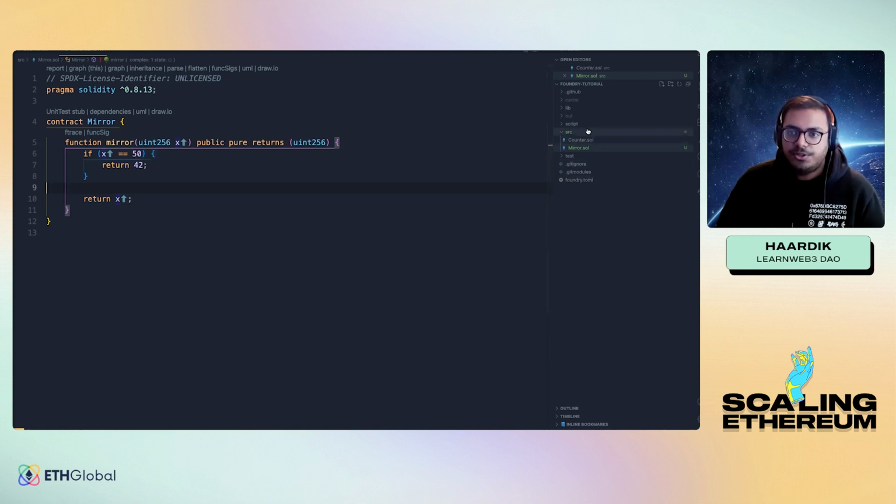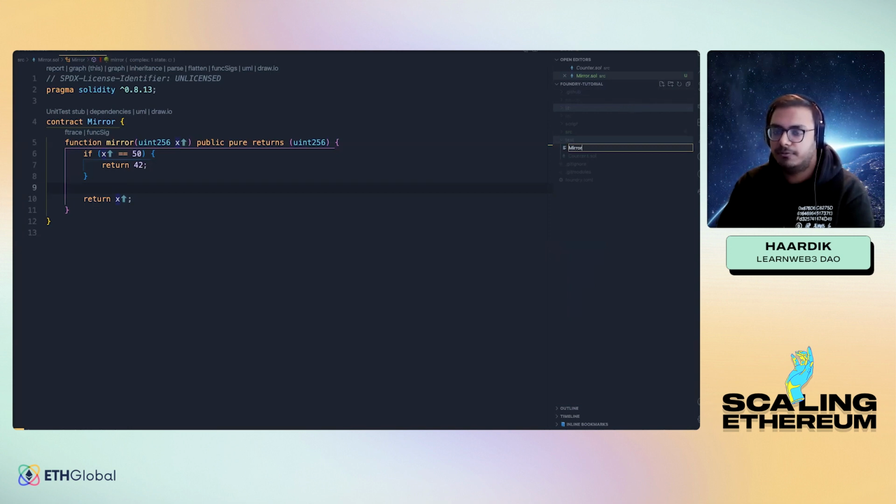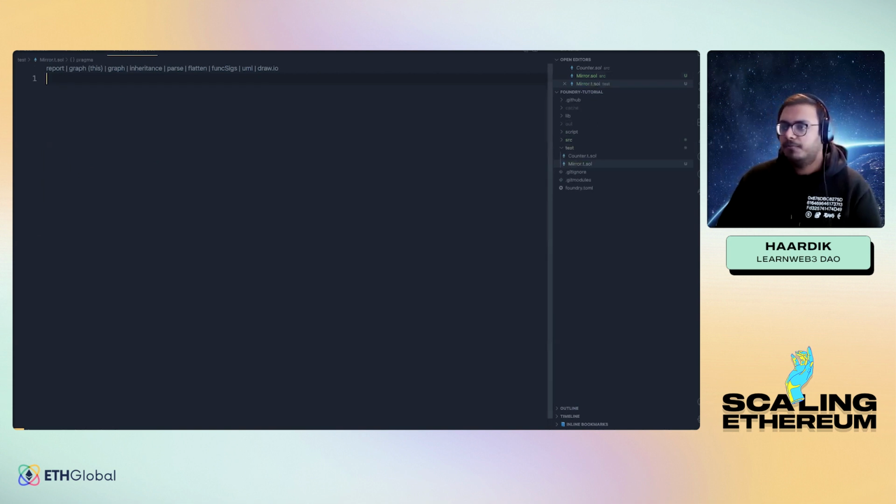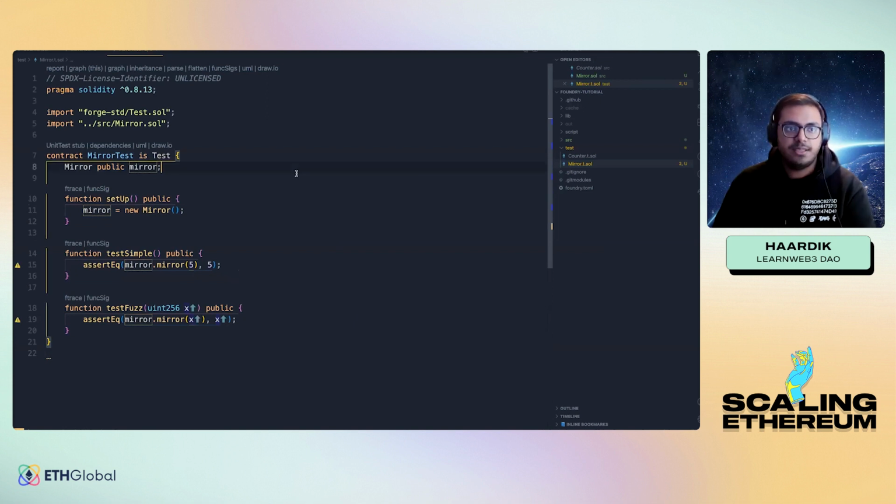So what we want to do is create a test file for this. The convention with Foundry is your test files are named contract.t.sol. So the contract name is mirror, so this will be mirror.t.sol, right? Once you have this test file, we write the tests as a regular Solidity contract, and I will copy paste it because I already have it, but we'll walk through this ourselves.